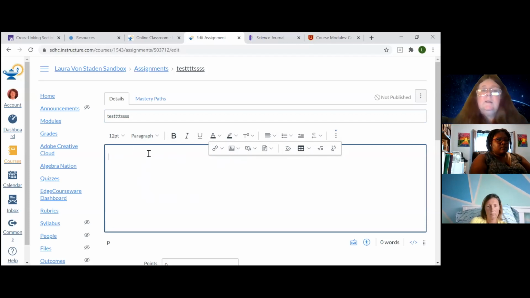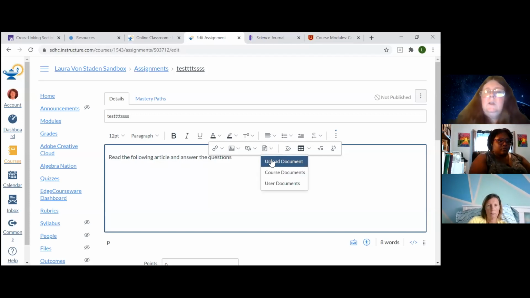So let's say that I'm making this an assignment, but I want to give them some directions. So, you know, read the following article and answer the questions, okay? And then I want to upload a document. Now I can upload a document. If I pick this one, it's going to take me to my desktop to upload. If I do course documents, it's going to be anything that I already have imported into my course. And if I have user documents, it's going to be any document that I have across any course in Canvas.